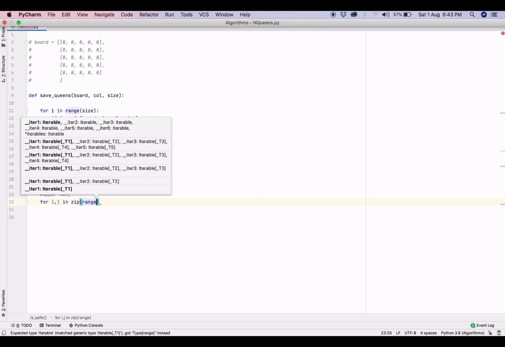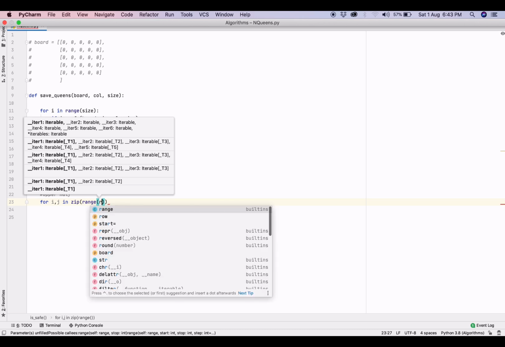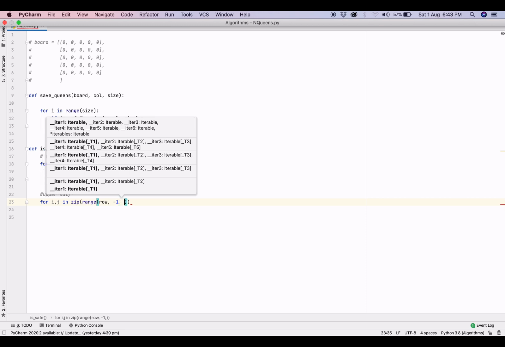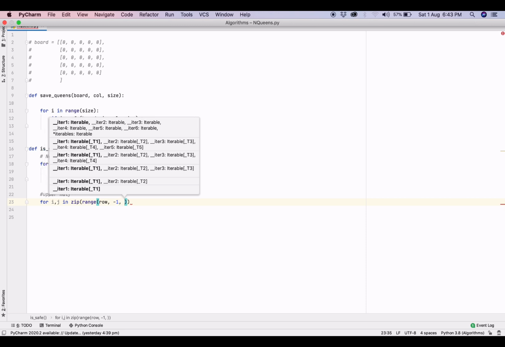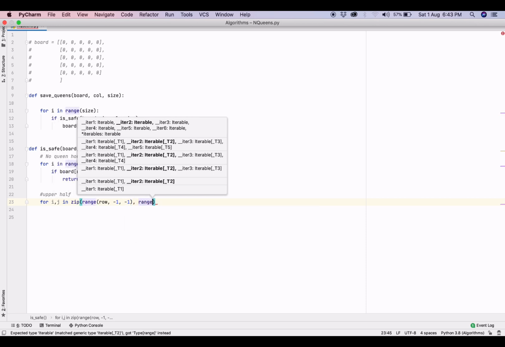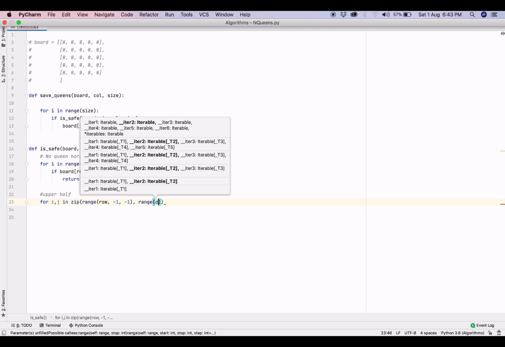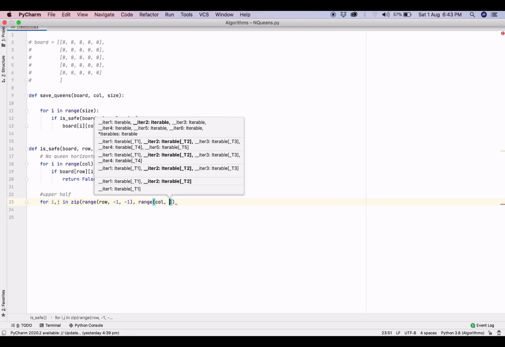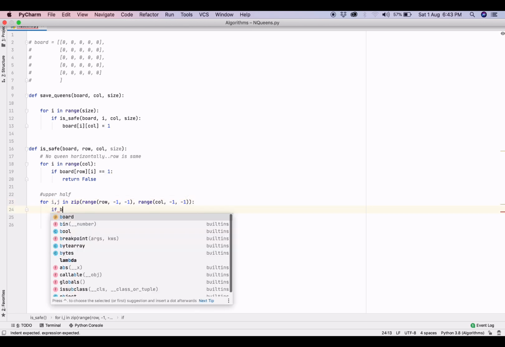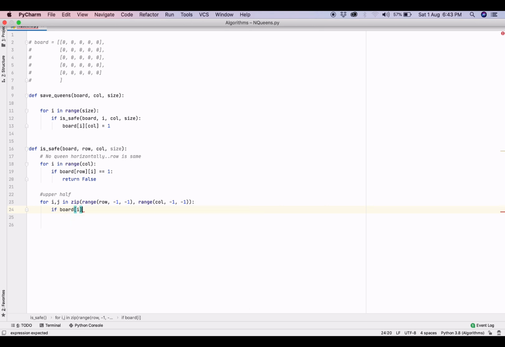So first for i, it should start from the current row, go till it is less than -1, and the step size is -1. And for column, it must start from col - 1, step size is -1. So if board[i][j] is already having the queen, then return false.